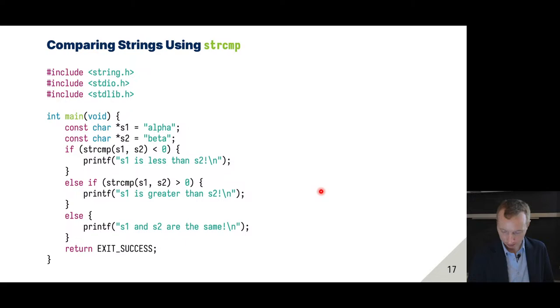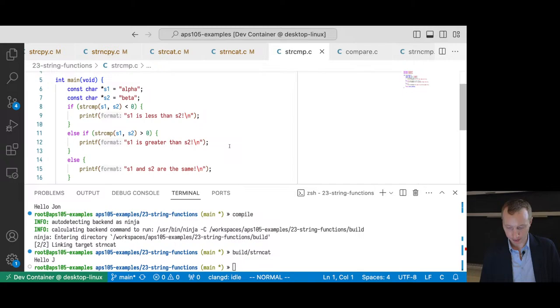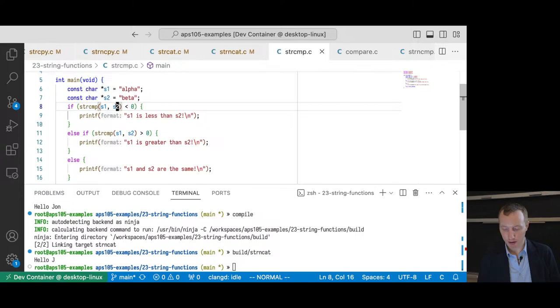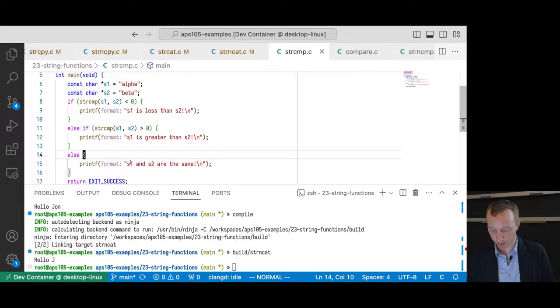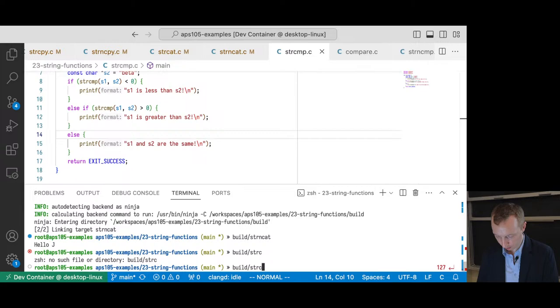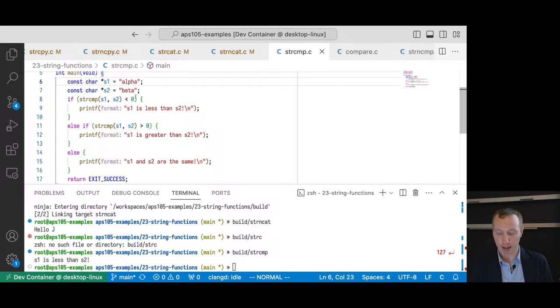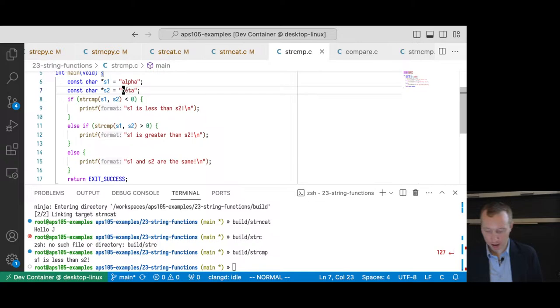So if I just compare alpha and beta, I'll call string comparison on them. If it's less than 0, that means S1 is less than S2. If it's greater than 0, that means S1 is greater than S2. Otherwise, the only other result is that it returned a 0, and that means they are the same. So if I run this, it should say that S1 is less than S2 because it would just check A and check B. A is less than B. It's done. So you can go ahead and play with this if you have any other questions.